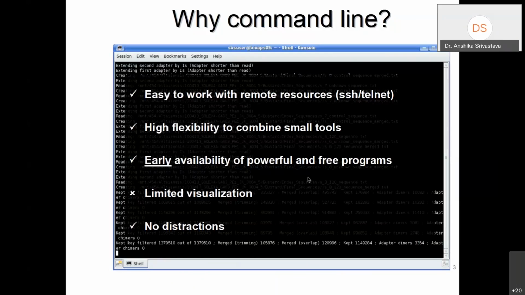Then there is early availability of powerful and free programs. So you would definitely go with whatever is available free of cost. But it should not be only that. We should not just say, oh, it's free, we can just use it on our data. It should be authentic and validated, like data have been processed on these tools, because at the end of your analysis, you don't want any bugs that may be present in the program and that actually gave you a different file as opposed to the actual file.